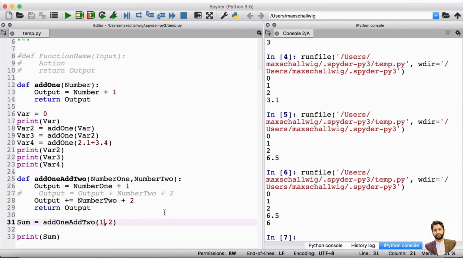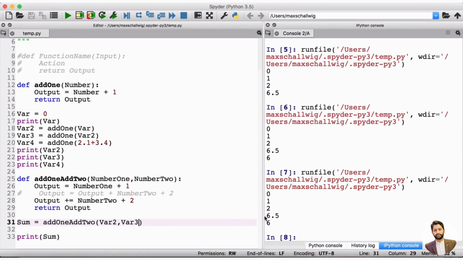Now, I can also just call it with variables again. So I can also, for example, just do var2 and var3, which I've defined up here. var2 has the value 1, and var3 has the value add1 on var2, and var2 has the value 1 because of this. So we have var3 is equal to add1 on 1, so 2. So this is pretty much the same. This is going to give us the same output as it did before. But now we're not calling it with numbers, we're calling it with variables. So we get 6 again.